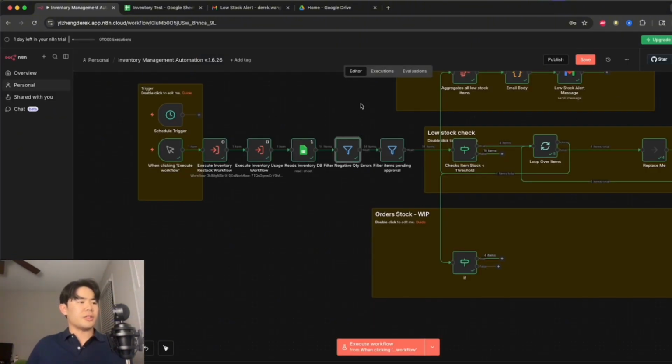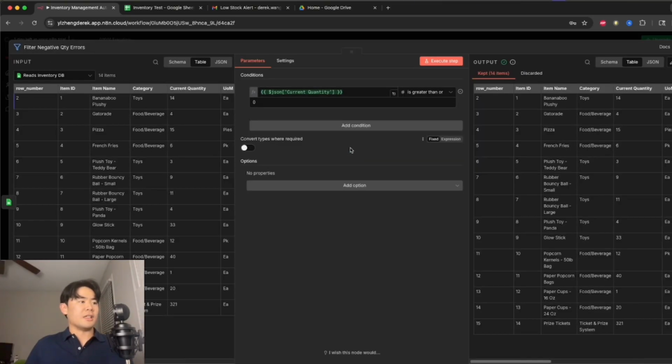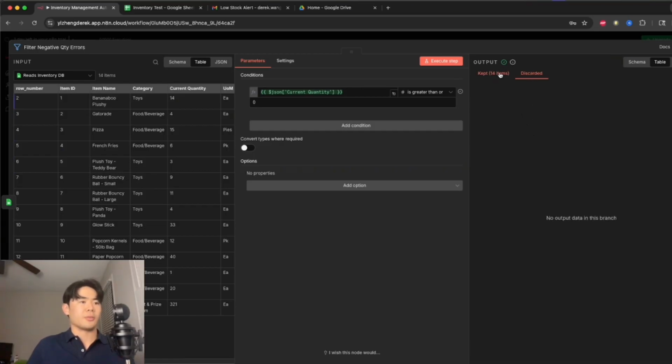Next, it'll go through these two filters that I've set here. These two nodes aren't exactly functional, but they're more set in place as data validation steps. So the first is to filter out any negative quantity errors. If we catch any sort of miscalculation, or for some reason the previous workflows calculated a negative quantity, which doesn't make sense and is impossible to have, then it'll discard that from the rest of the workflow. And we have to check on those manually later. So as you can see in my workflow, there are no negative quantity errors, so it did not discard any items here. So it kept all 14 items.